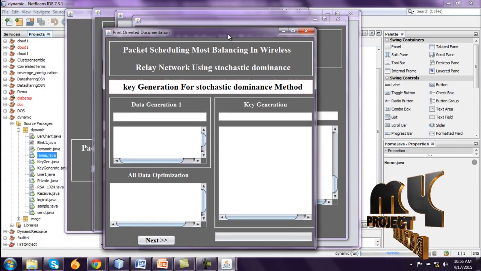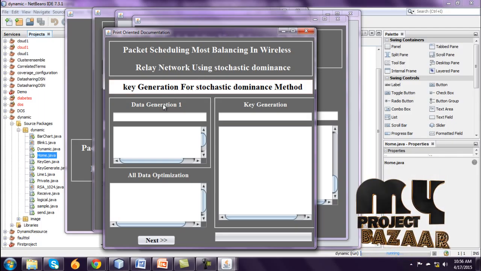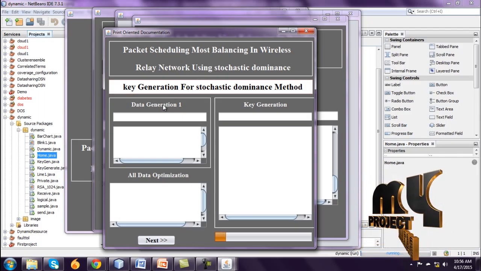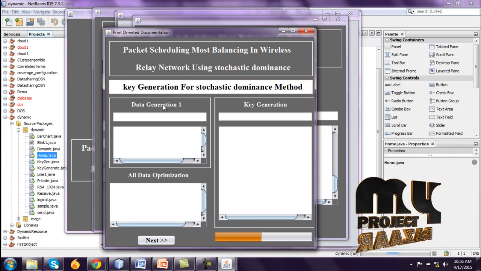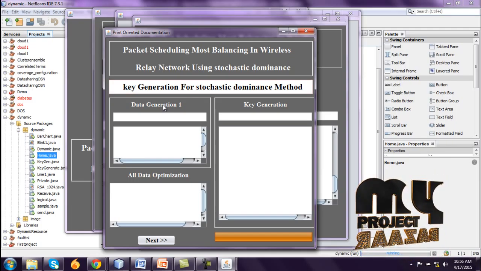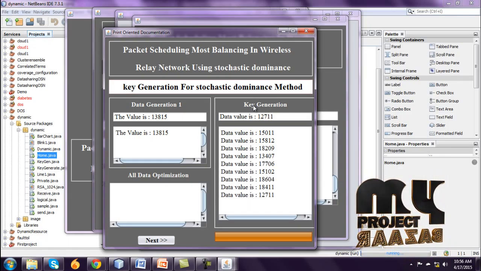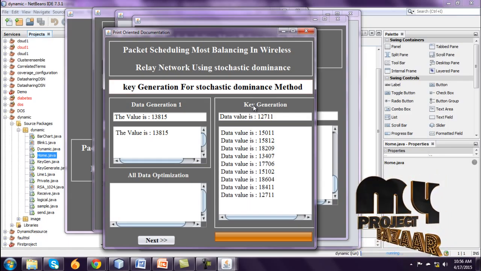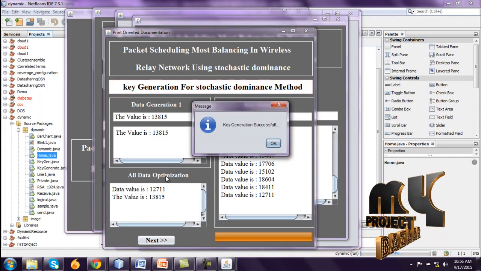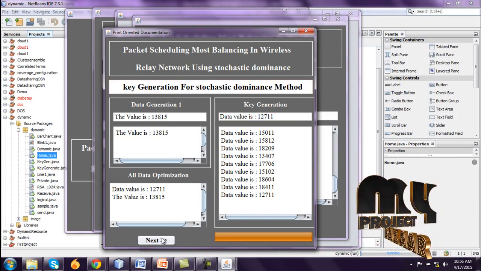It's a key generation for stochastic dominance methods. First generate the data. This data will be automatically generated. And key generation, it generates the one data of values, and all data optimization values are successful. Go to next.